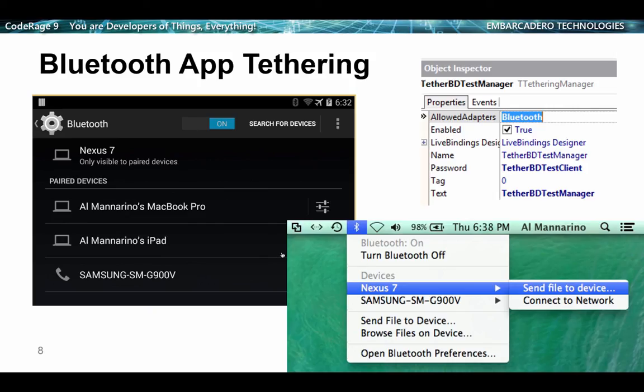On my Nexus 7, I selected Settings and turned Bluetooth on. I then clicked on Bluetooth and selected to search for my devices. Once my Nexus 7 found my MacBook Pro, I clicked on it to pair my Nexus 7 device to it. My Nexus 7 then also appears in my list of Bluetooth devices on my MacBook Pro.